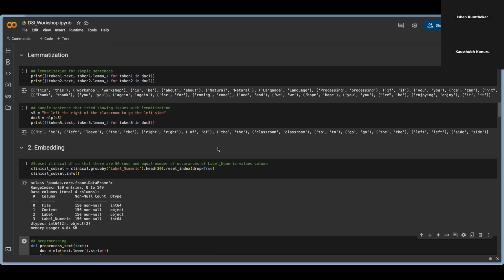I was trying to find issues like what we mentioned before, but honestly, every time I tried using it, it became what it was intended. Like in this example, I used: he left the right side of the classroom to go to the left side. I thought they would keep both the lefts the same because one is to leave, one is the left side, but it correctly says this is leave and this is left. So I think you can't really encounter that many issues with this one.